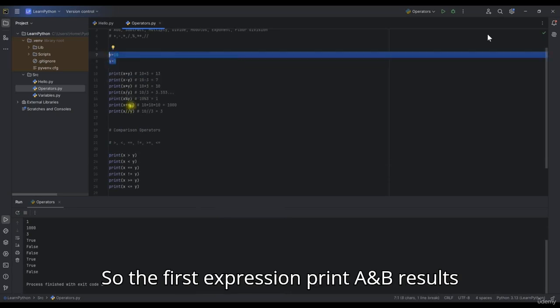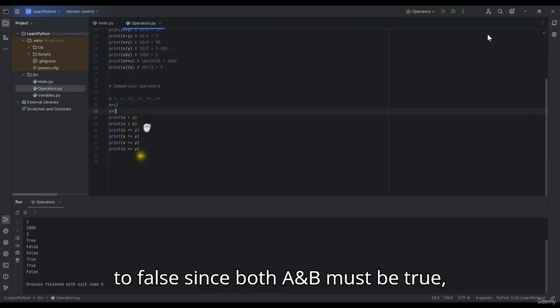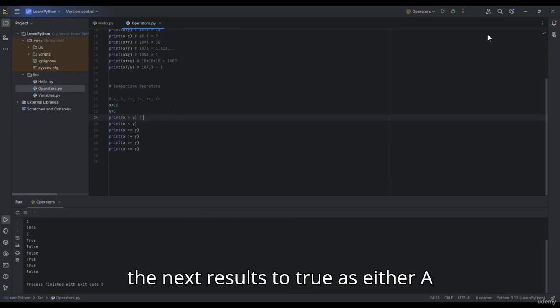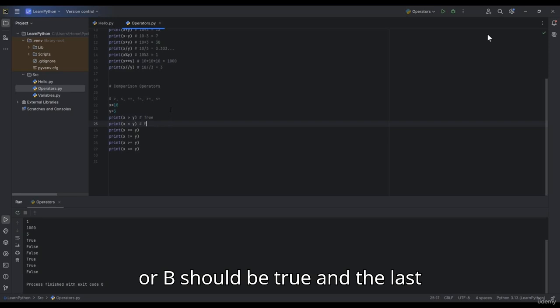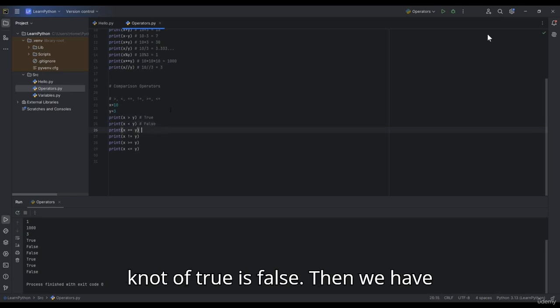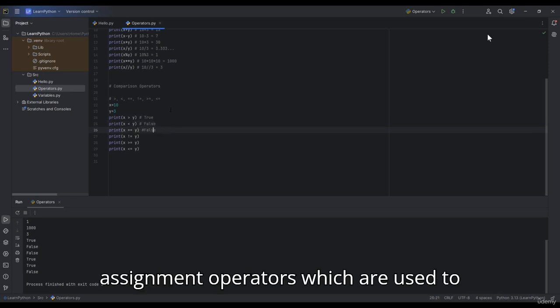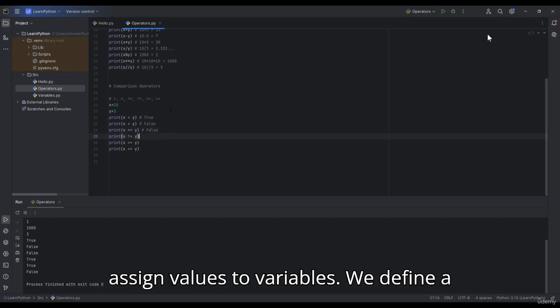So the first expression, print a and b, results in false, since both a and b must be true. The next results in true, as either a or b should be true, and the last, not of true, is false. Then we have assignment operators which are used to assign values to variables.